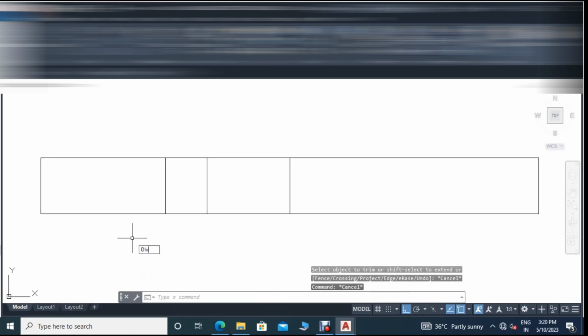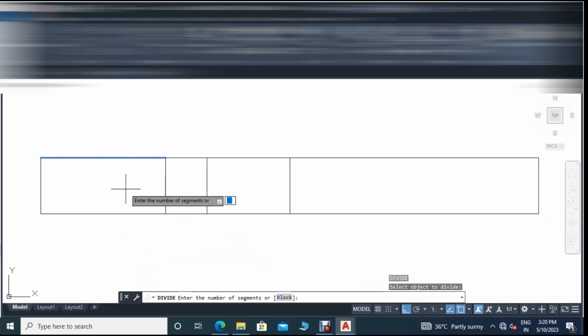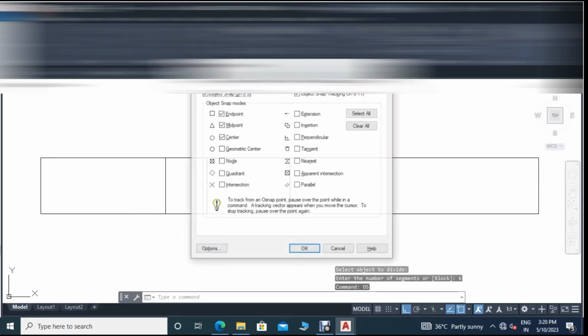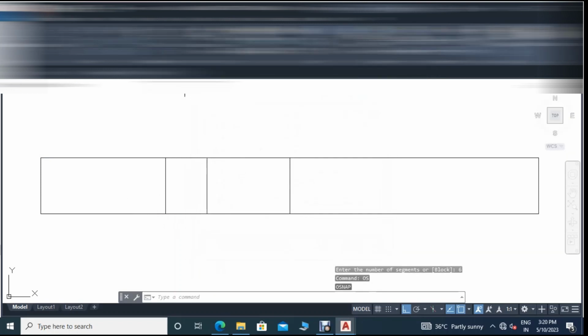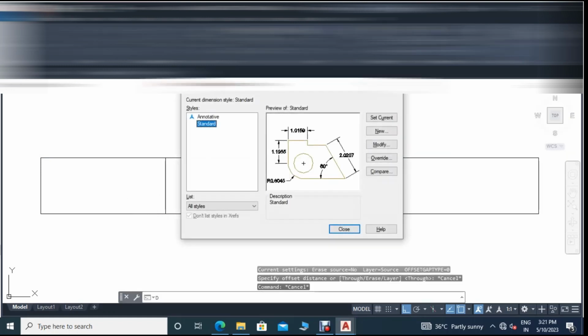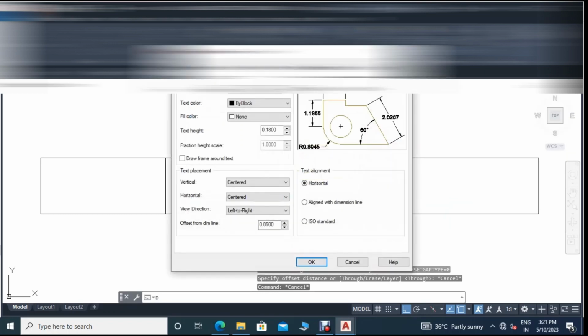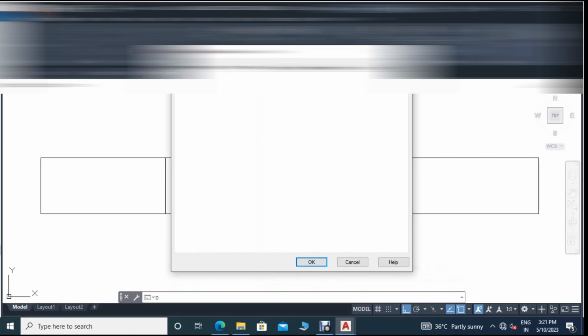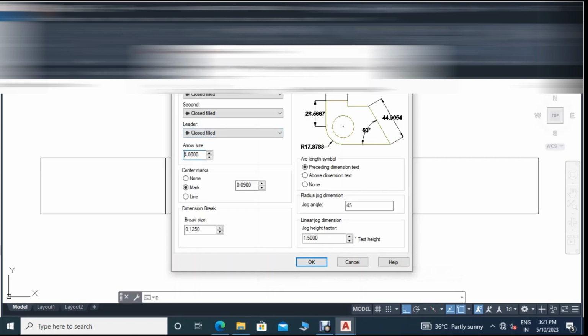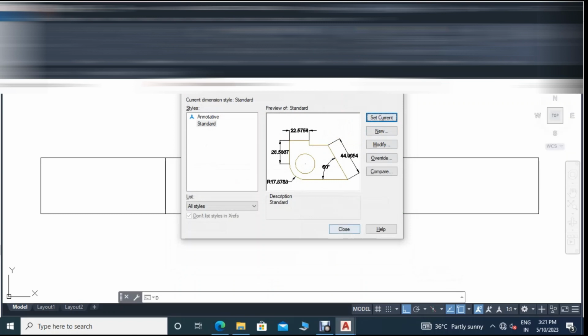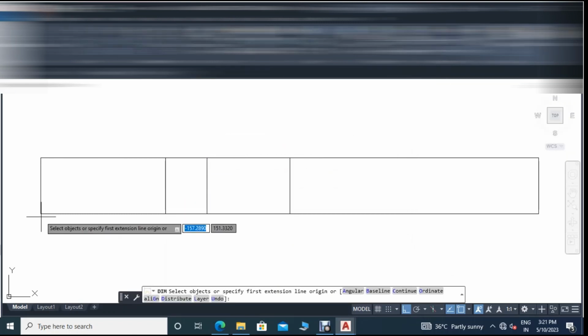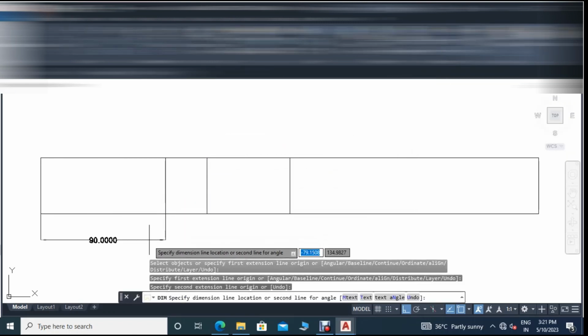Now I want to mark the dimensions. Now I want to divide that outstroke into n number of equal parts. Say 6 is the optimum value. So now draw the vertical lines from each part. Before that, I want to change the arrowhead dimensions. Now see the dimensions of the outstroke, which is 90 degree.